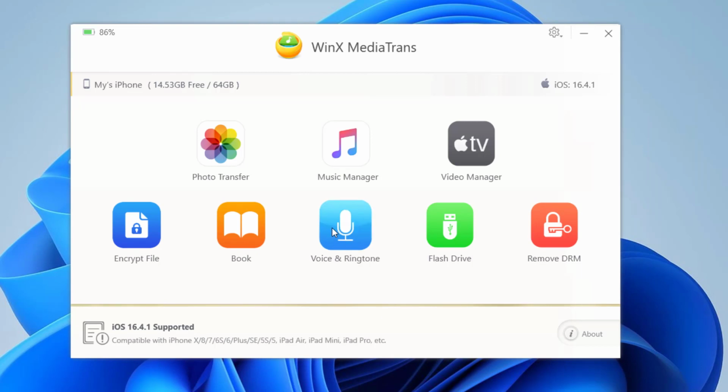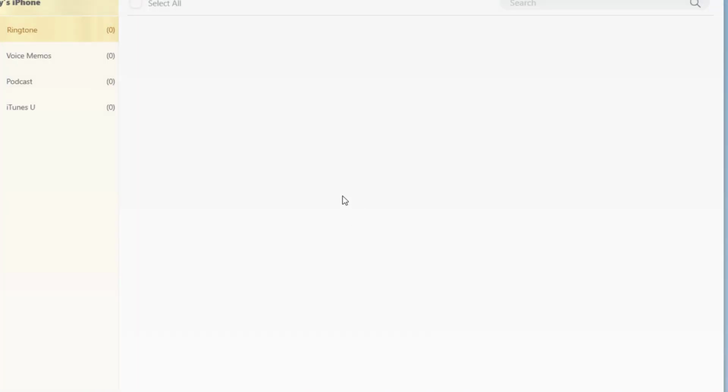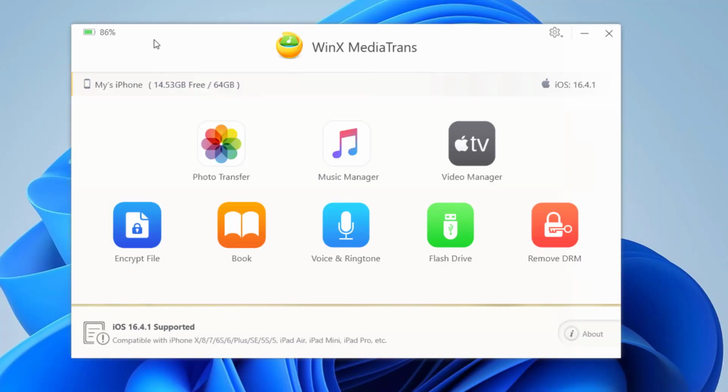You can create your ringtones. Here you can also easily create your ringtones, and you can also backup your voice memos and flash drive, remove DRM. So it has a lot of features. Okay, so this software transfers your iPhone pictures, videos, or files very fast.